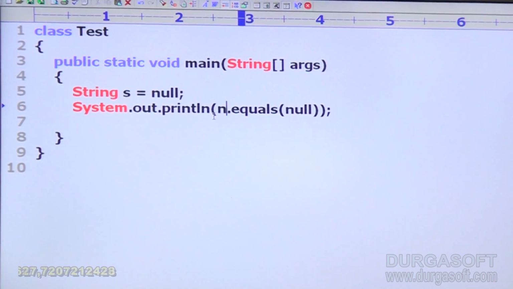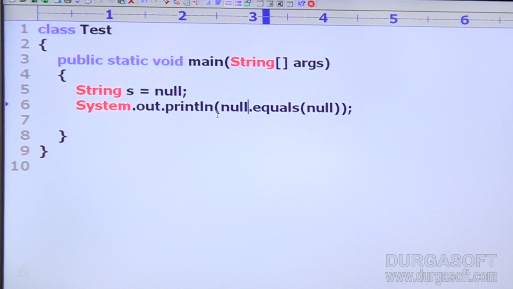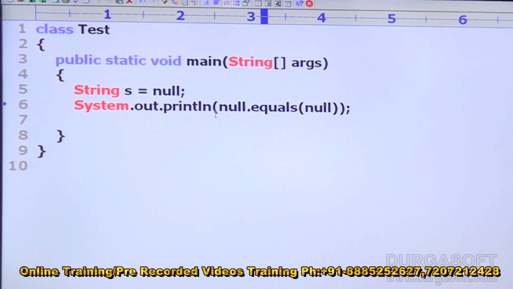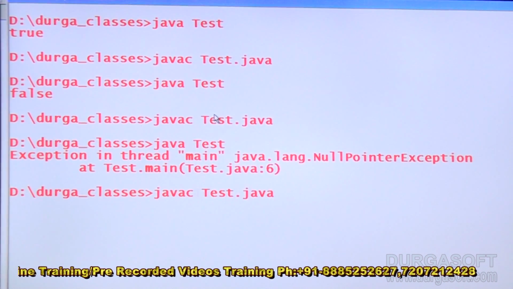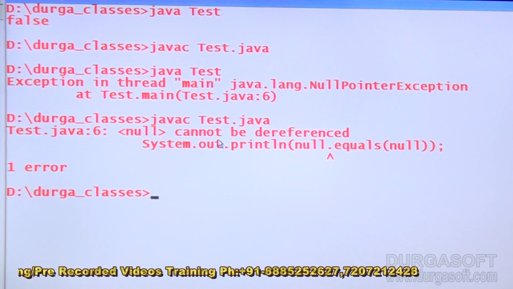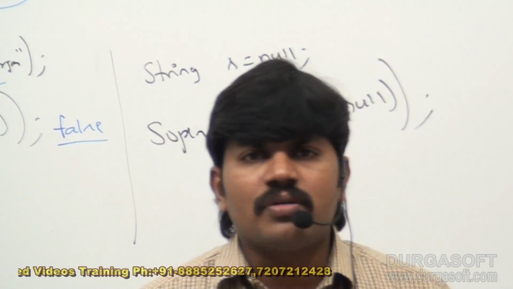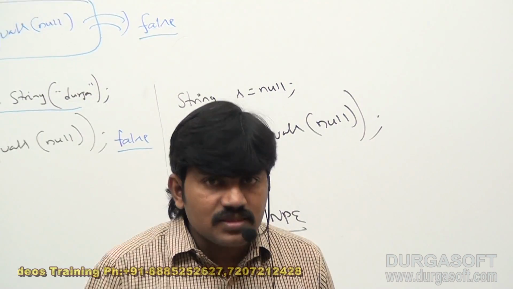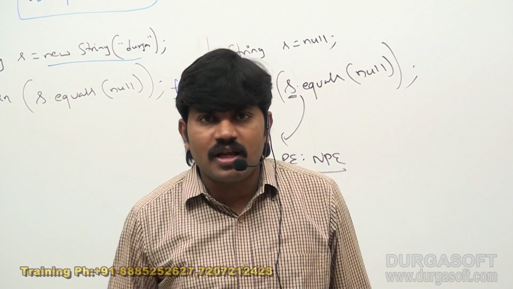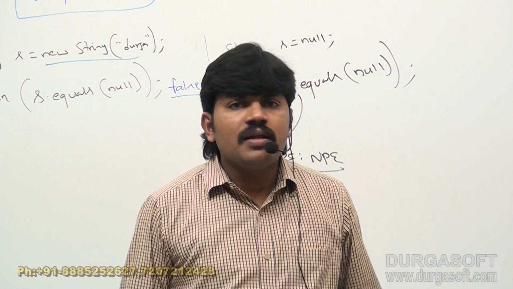Next, there is one more twist, sir. Suppose on the null itself, I am calling the equals method: null.equals(null). Immediately the compiler will give an error. What is the reason? Null cannot be dereferenced. Sir, you are not telling which equals method I have to call. Is this null string type, or array type, or char array type, or object type? You are not specifying anything.